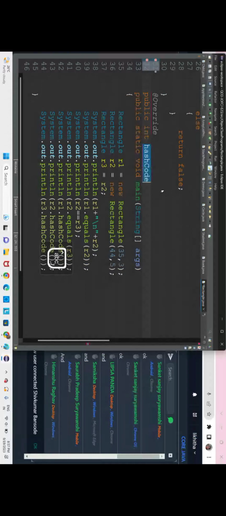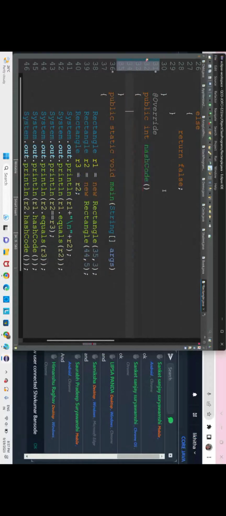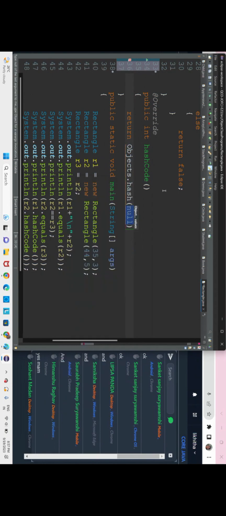So add the annotation @Override, public, and the return type of hash code is int. So int hashCode method of no argument. Here you will be returning Objects.hash of, and whichever attributes you want to compare, you can mention here. That is a rectangle, so we can go for length and breadth.